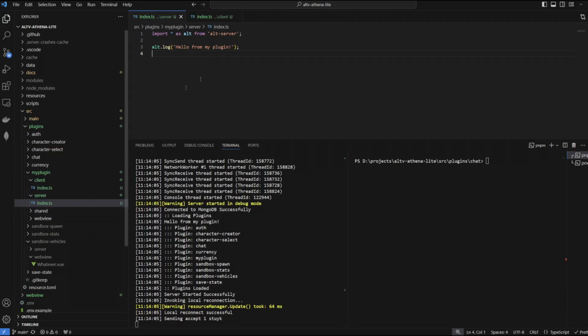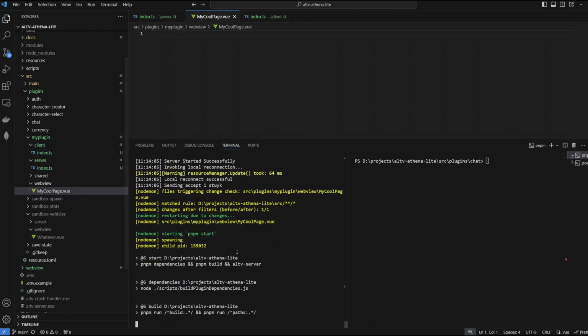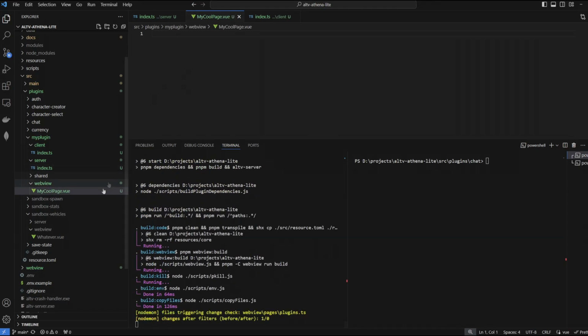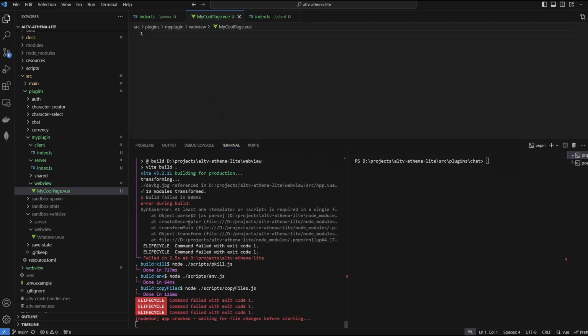Okay, so let's talk about a web view, right? Like a lot of things that involve GTA 5, they usually have some kind of custom interface or a button or whatever. I'm going to just show you how that all comes together. So if I do a new file for the web view, let's call this my cool page.view. And I need to close this and run npm dev again, because that's going to repopulate this view file. And what we're going to see is some build errors because I haven't set up the view page yet.